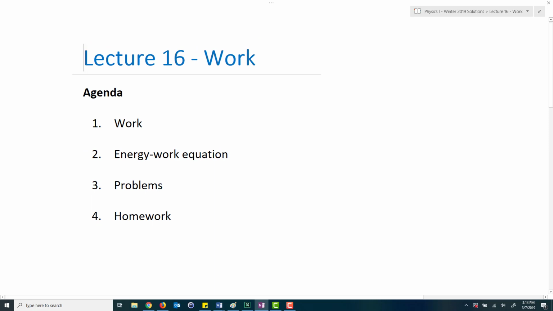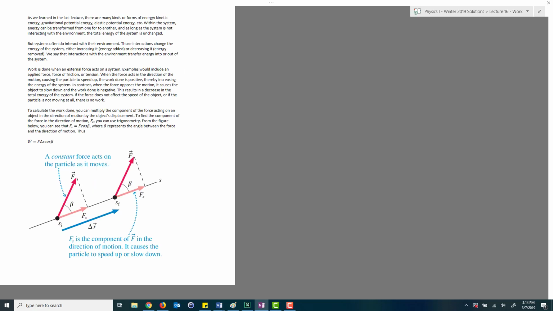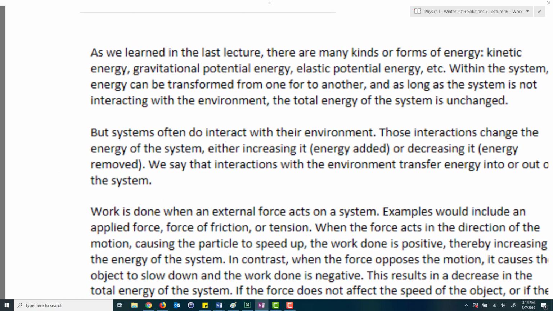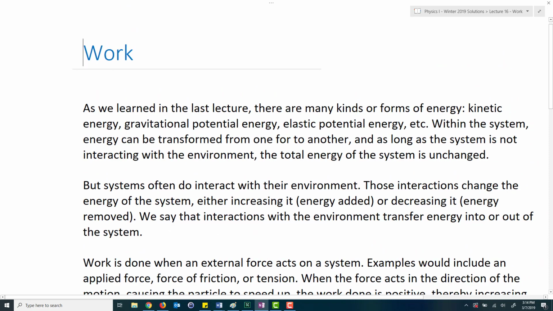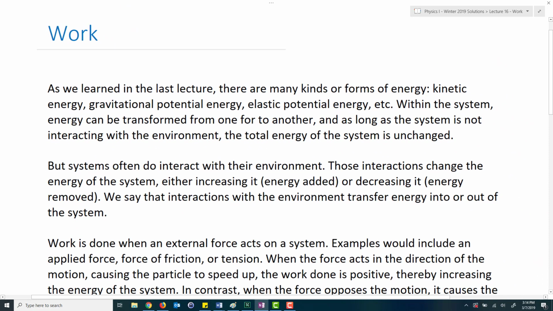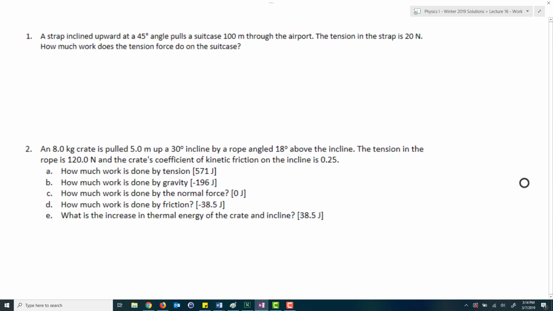I go over my agenda. I can hit Control Page Down to get to the next page. I can make it larger. I don't read my notes word for word or anything, but I like to have these notes here so that students can review them after class. And then I introduce the problems.